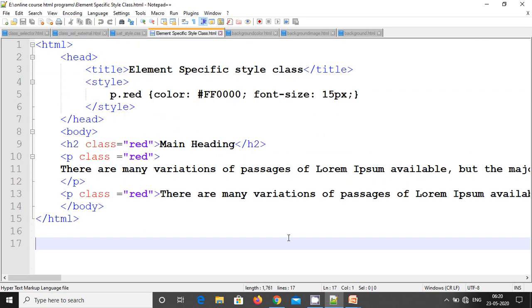Now we are going to see the element specific style class. In the earlier example, we saw the universal style class, where we did not specify a particular tag; wherever the class is applied, all the tags have the same kind of effect. But here, I specified a heading tag as main heading, and then two paragraph tags, and on all the tags I have specified the class as red, right? But in this, I am going to write a styling property only for the paragraph tag. That's what I have written here.